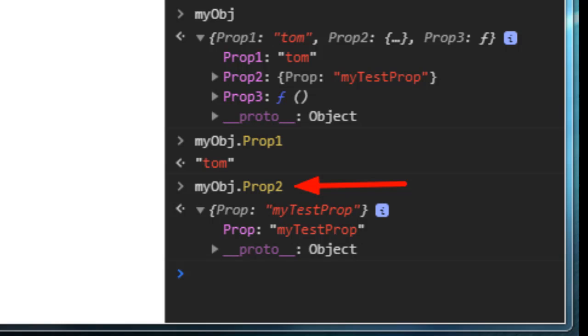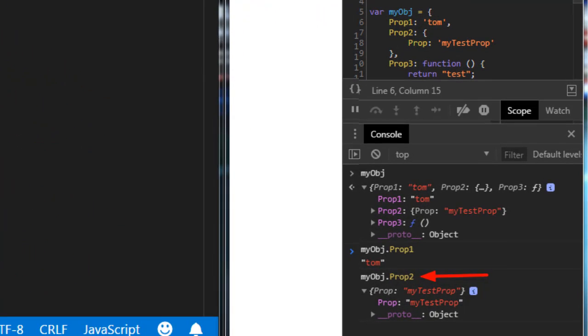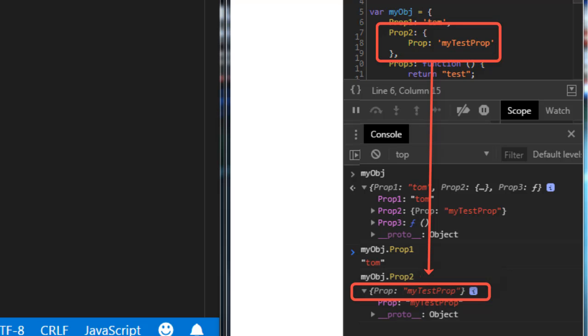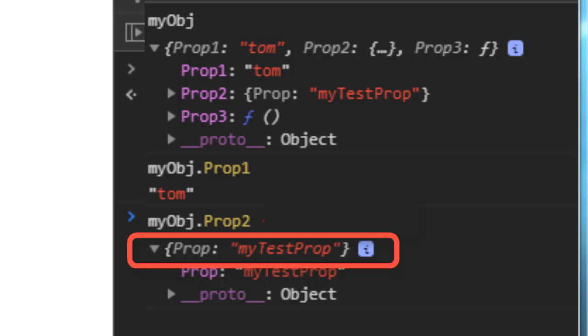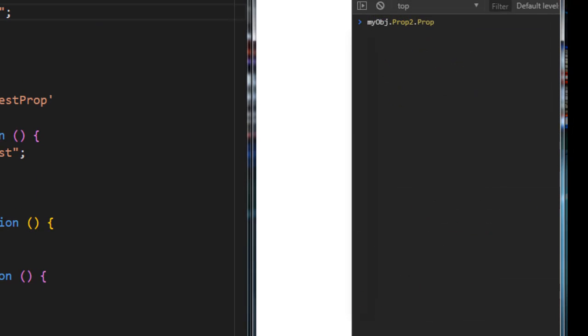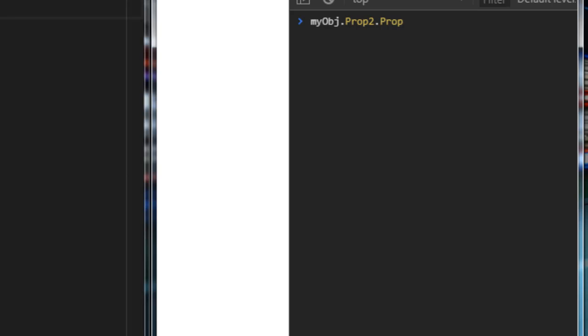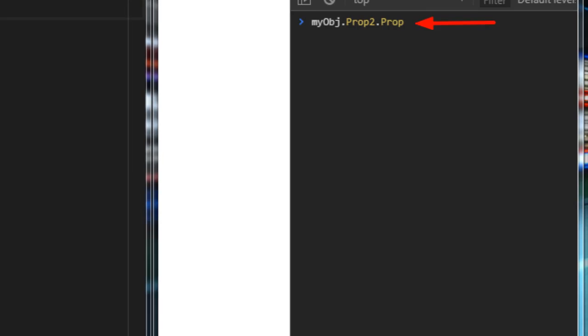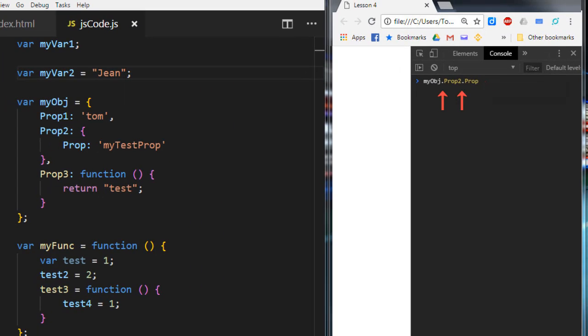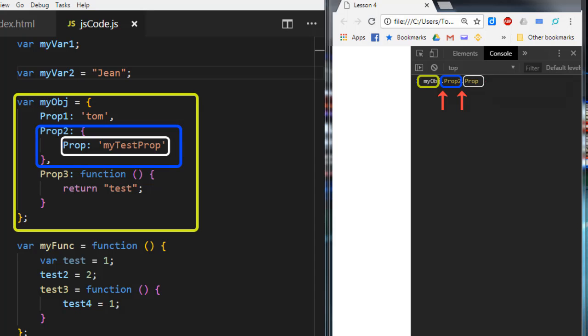In this line, we ask the browser for the value of prop2, and it returns an object, which is the value of prop2. And here I've changed the configuration to show more of the console. In this line, we have two periods. This means that we have a property, prop, that is inside of an object, prop2, which itself is inside of an object, myObj.